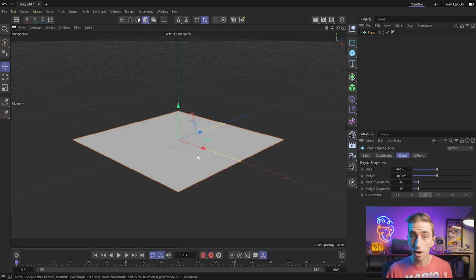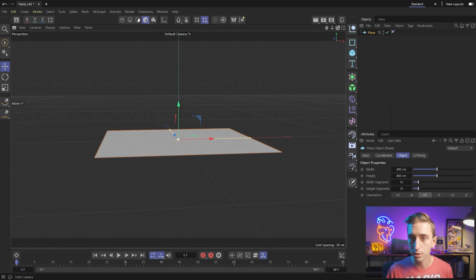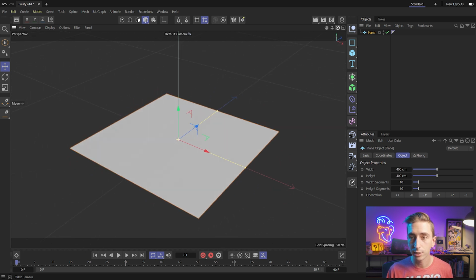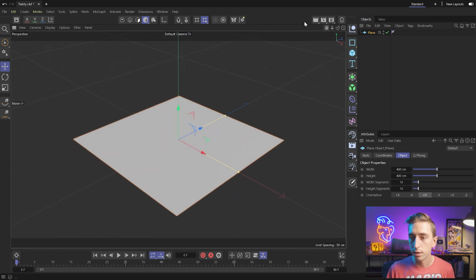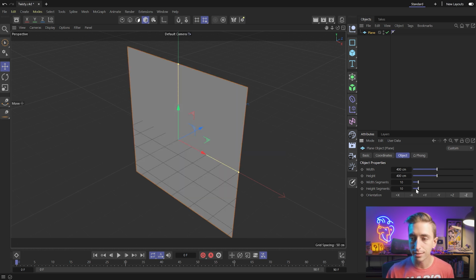Now this is facing up. If you imagine this as a 3D space, you can see that 3D grid. It is flat on the ground right now and I want it to face the camera. To do that, I'm gonna come down to my attributes and I'm going to change it from the plus Y orientation to the minus Z orientation. And now it's kind of facing in the distance.